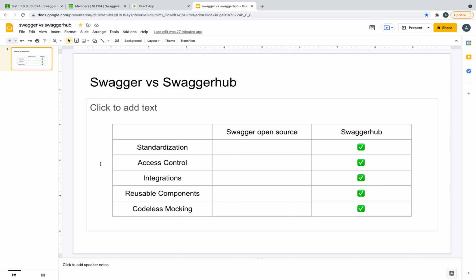So we can conclude that SwaggerHub is a platform which helps developers to reduce the time that they spend on designing their APIs and helps developers to improve their productivity.